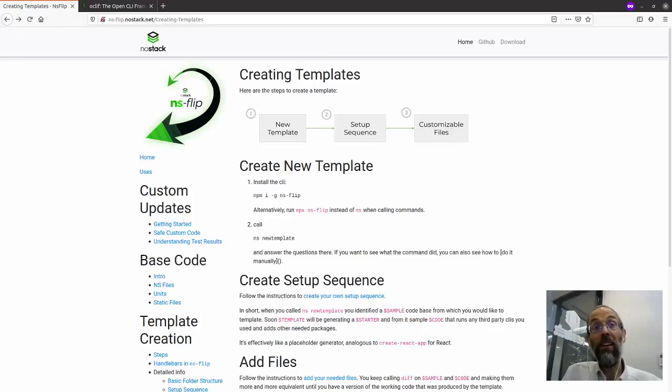Once you've created a new template, there are basically two steps left. First, you create what's called the setup sequence, which creates all the files that are not relevant to customization. The final step, we create all the customizable files and any other files that are necessary for generating them. We're going to do the setup sequence in this video, starting with what we already created before.